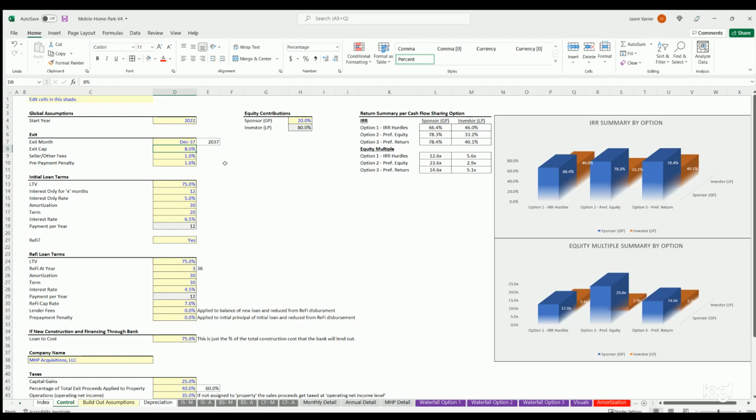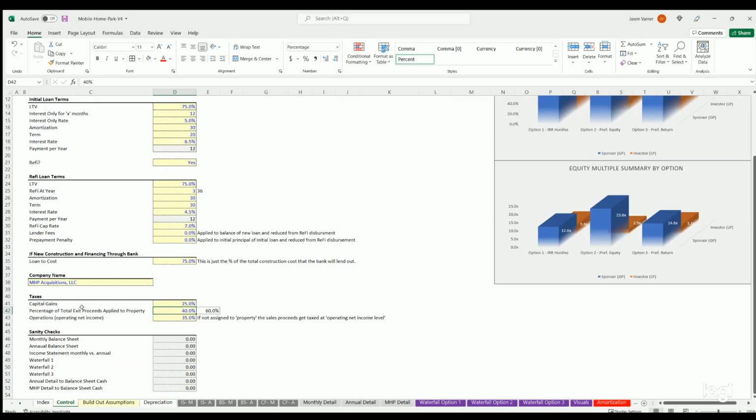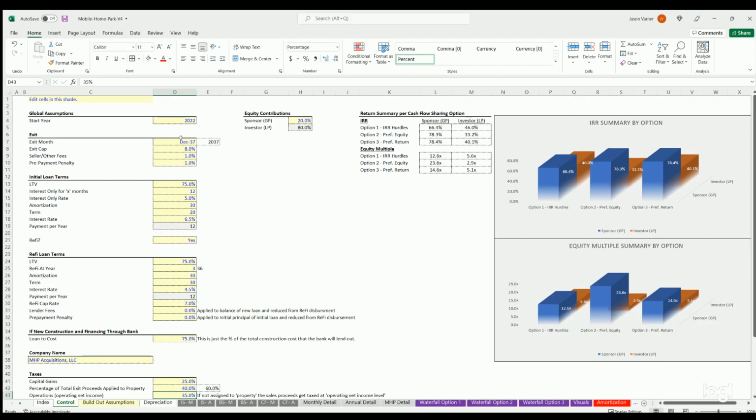There will be taxes accounted for, based on depreciation and the percentage defined down here for what's total proceeds versus what's applied to property. You'll have a net gain or capital gains loss, and then the rest will be taxed at the regular tax rate for operating income. This assumes you exit everything all at once whenever that month is. So you build up, build up, build up, and then at some point in the future, you exit all the parks.